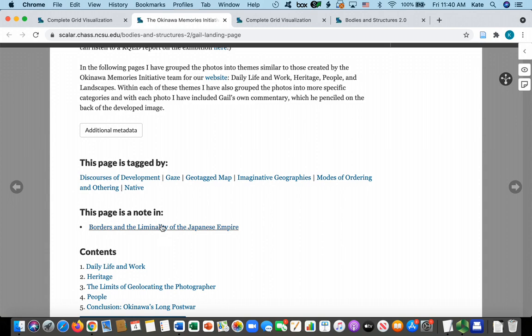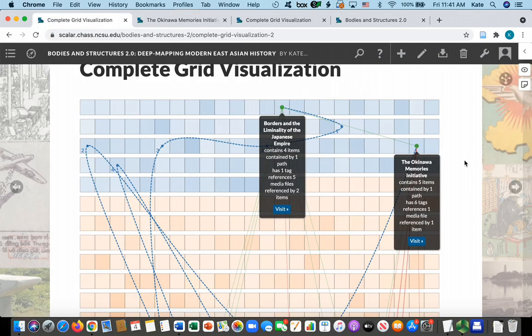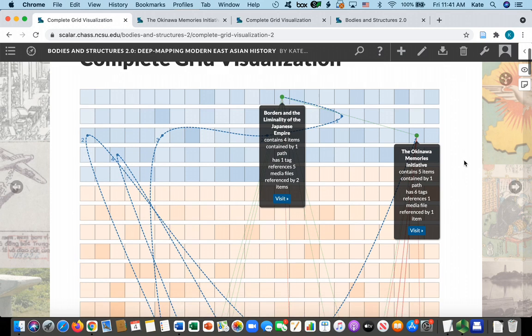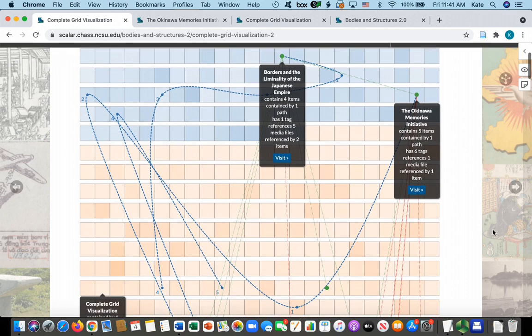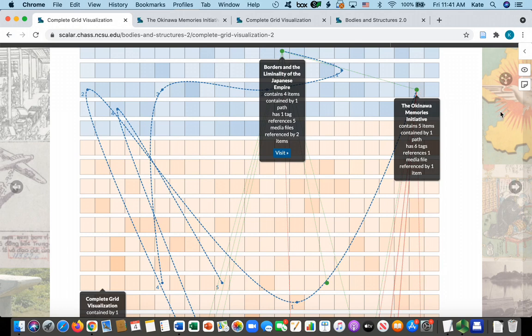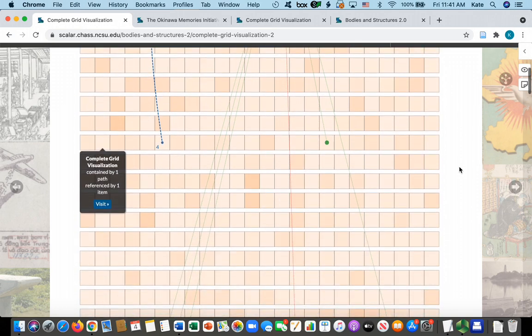So if we wanted to, we could click on this and go back and see what it is she's saying about Dustin's module and why these pictures from Charles Gale are significant to her analysis of Borders and Liminality. Let's see what else. We've got other green lines here. So let's deselect Dustin's module so we get a little cleaner view and see what this connection is.